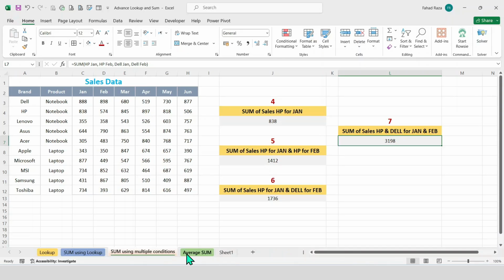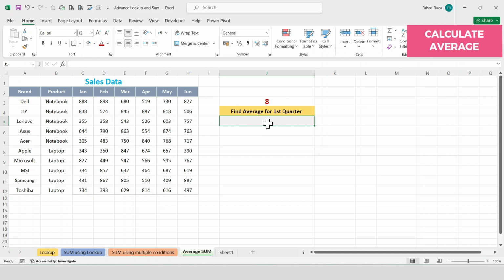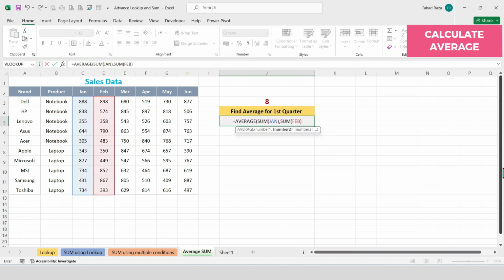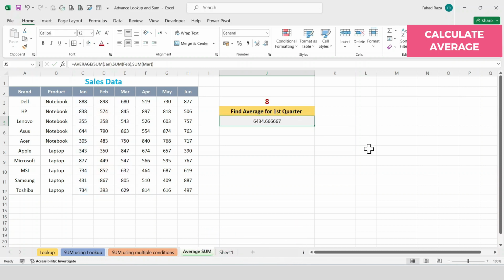We will combine the named ranges with other functions. Previously we have calculated the sum and now we will combine the sum with the average function. You can also use named ranges with other functions for more complex analysis. For example, if you want to find the average of the sum of January and February, you can write equal to, start with the average function bracket, sum, then within bracket write January comma, then again sum within bracket write Feb comma, sum within bracket write March and then close with bracket. So it will firstly sum the sales for the first quarter and then will take its average. Hit enter and you will get the required values.